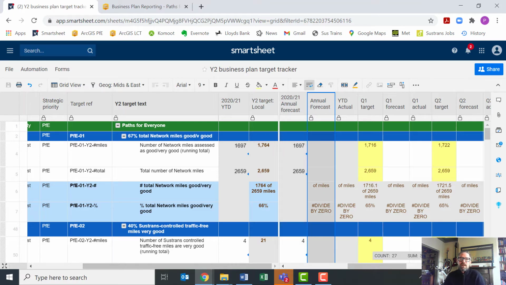Annual forecast is either equal to your Q4 forecast, where achievements accumulate through the year, and that's for data that comes from ArcGIS or CRM, or is a sum of all quarterly forecasts where data is input from your network development plans. Year-to-date actual is what you've achieved so far this year against that target.